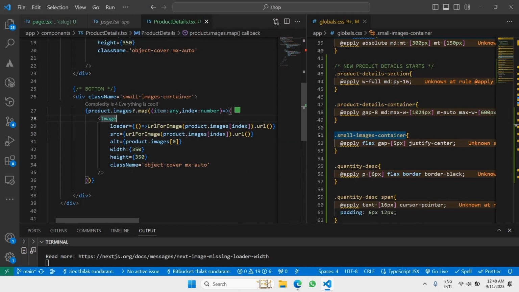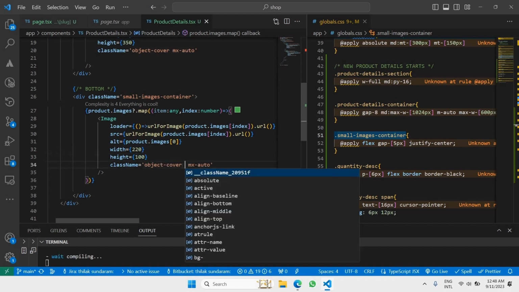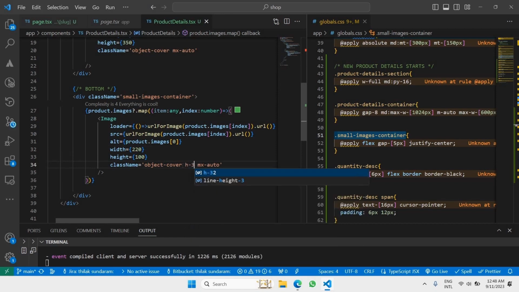And then of course, I have to change the width and the height right here, where the width I have to make around 220 like this, and height about 100 should do. And of course, I have to change the className as well. As you can see the className right here, I would like to add a height here as well, which says h-32.